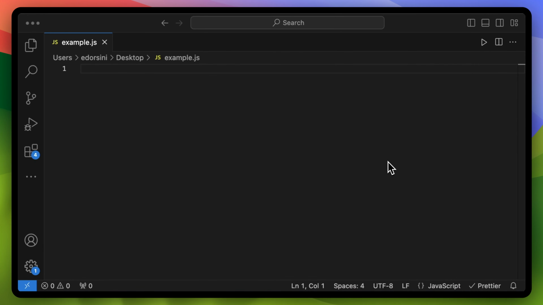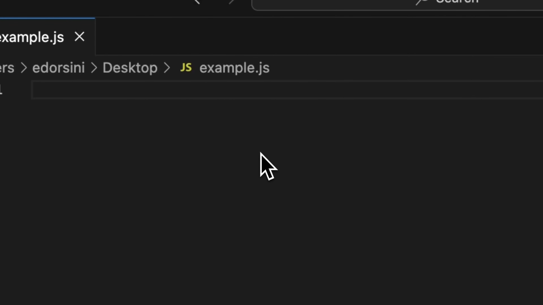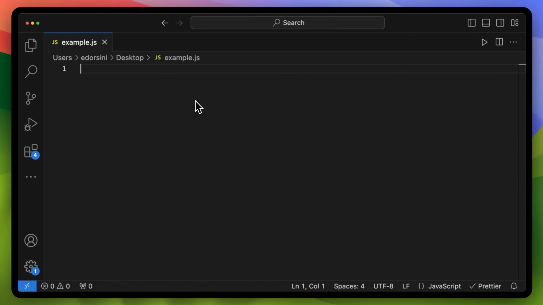Here I want to start talking about functions. What are they? Why are they useful? Let's get into it. So functions are basically blocks of code that do something specific, right? So let's do some examples.